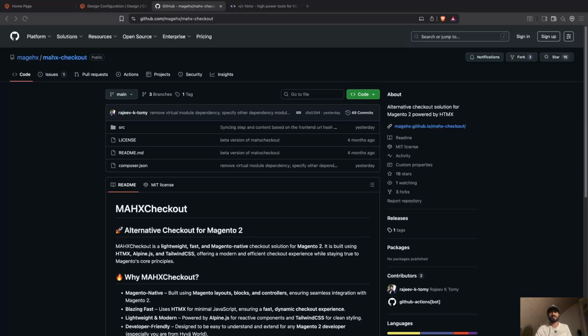Magento features means you are mostly working with layout handles, template files, controllers, view models, observers, etc. The only foreign party which is used in this checkout is HTMX.